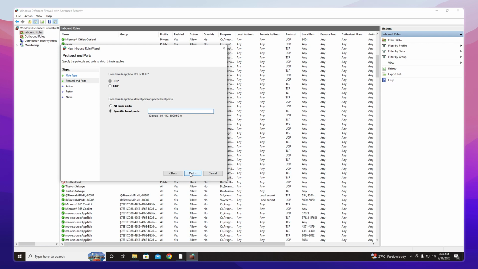In the next window, you'll need to select the protocol and specify which ports you want to apply the rule to. Enter the port number in the field provided. This could be any port you need to open for a specific application or service. After entering the port number, click Next to proceed.